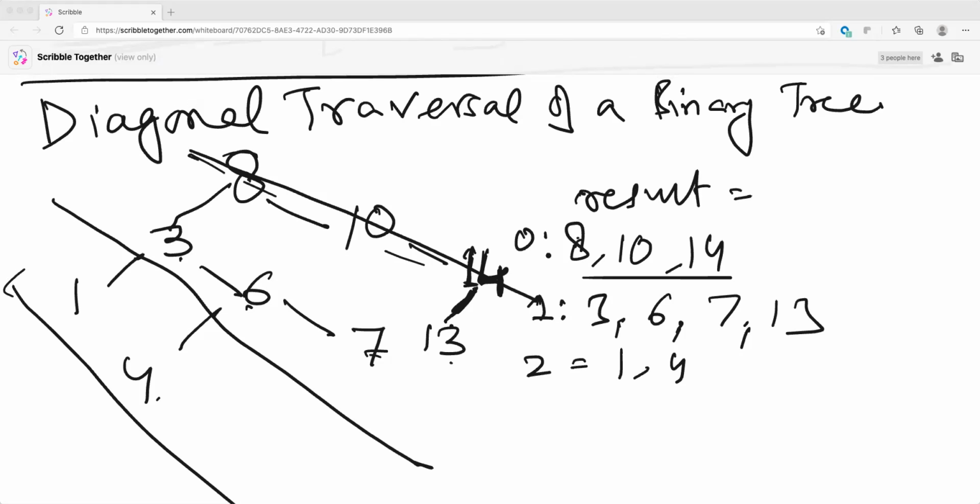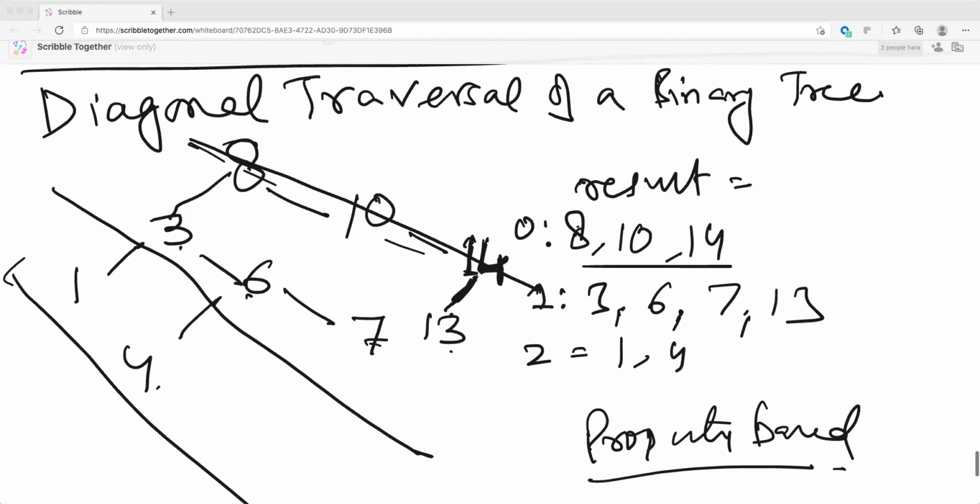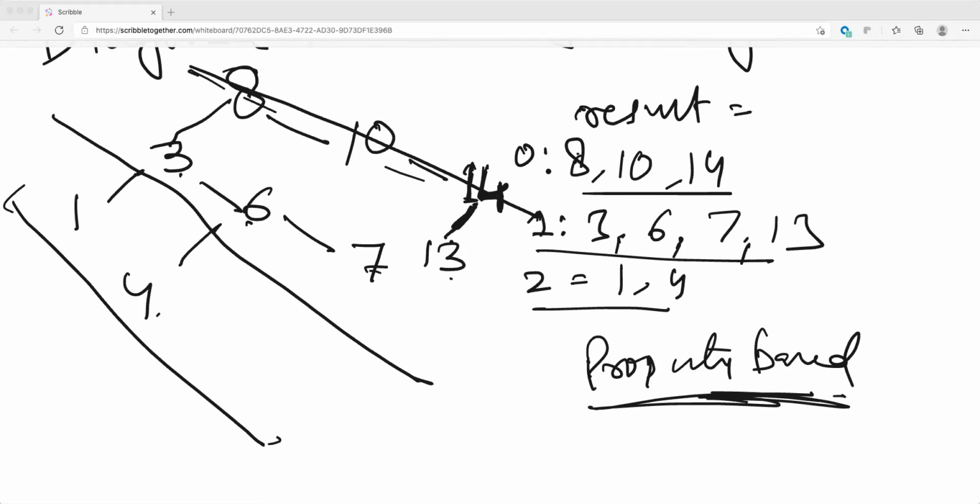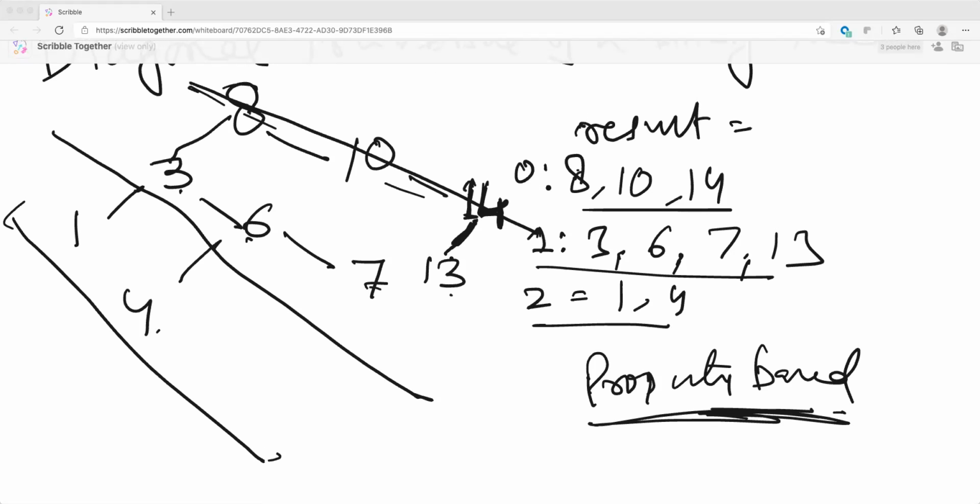So this is not BFS, this is not DFS, but something that you have to observe. You can call it property based. Some property. You have to figure out what the property is. Basically, you don't have any idea, right? So what's 8, 10, 14? Why is 3, 6, 7, 13 in level 1? Why is 1, 4 on level 2? You have to figure that out, and then you have to solve it. So you have to understand why the ordering is like this.